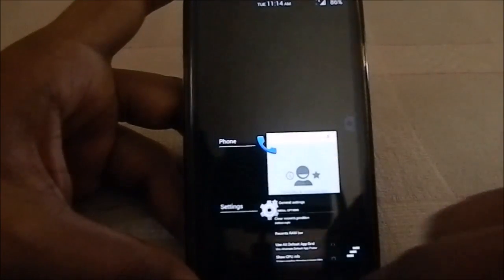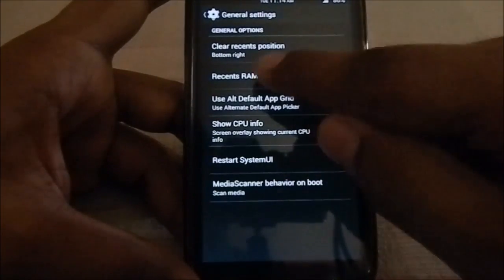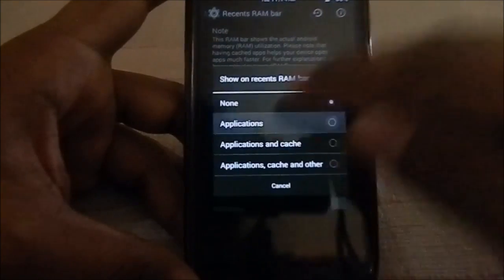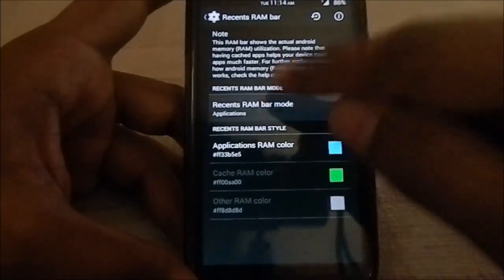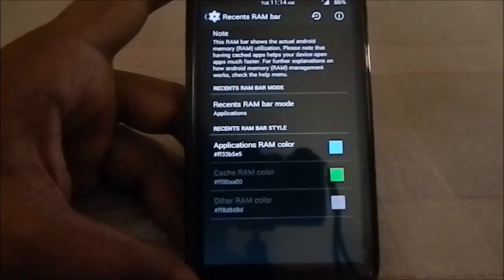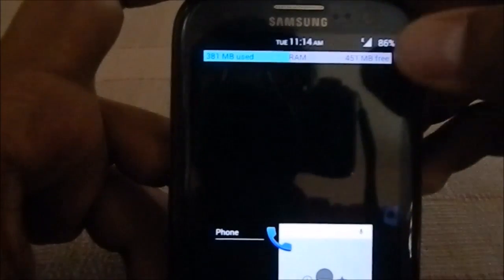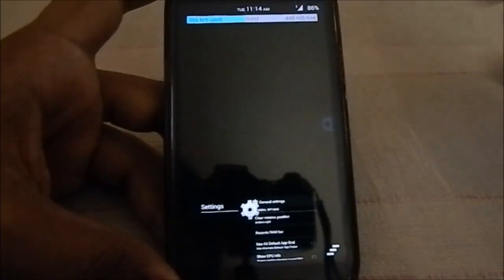So let's see if it's on. Okay, you can see that, right? So that's clear all. Recent RAM bar, you even have this like in the previous ROM. So you have intuitive functions like color coding for different things. So whatever your color scheme is, you can have that. It's now showing 451 megs, which is an insane amount of RAM free. So that's pretty awesome.